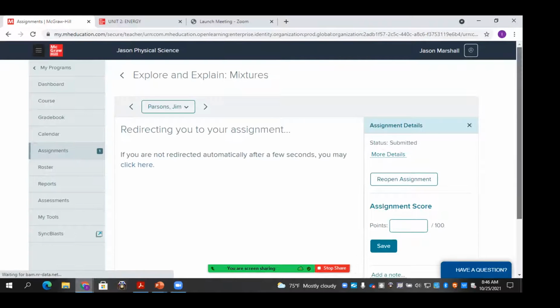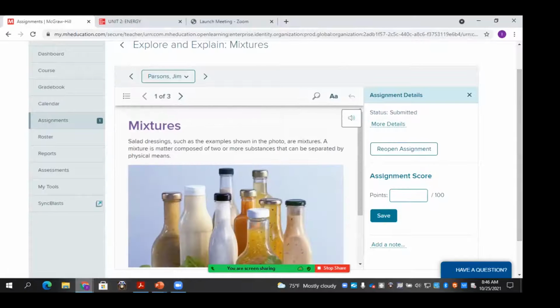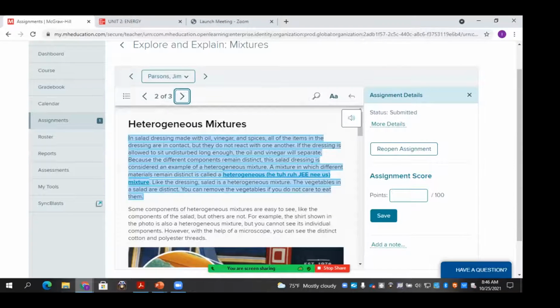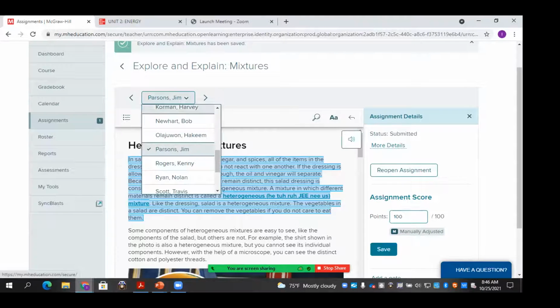Let's take a look, make sure Jim did what I asked him to do. Let's see if he highlighted in blue. Yep, he sure did. So I better spend some time on this in class. And I'm going to give Jim 100 for doing what I asked him to do. Okay, and I can go from Jim to other students by clicking on the down arrows or the across arrows.